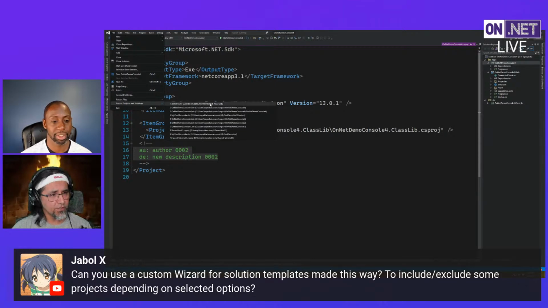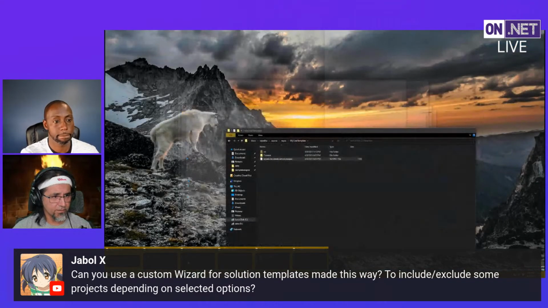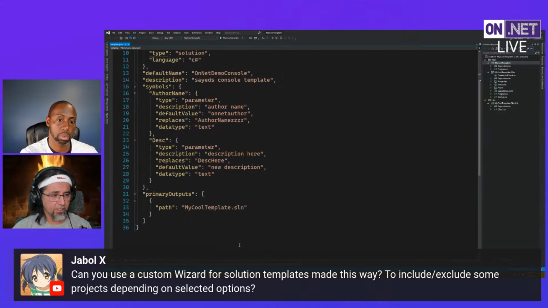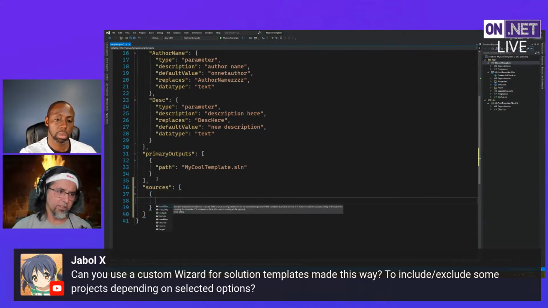So let's go back to my cool template. The file's not even here. Okay, just one second. Where is it? It's here. Let me go back to the template.config. So in here, you can specify a sources option. There are some things to explore here, but I believe this is where you can have conditions that say, if this condition evaluates to true, add this as a source. So I think that's the way that you would do it.